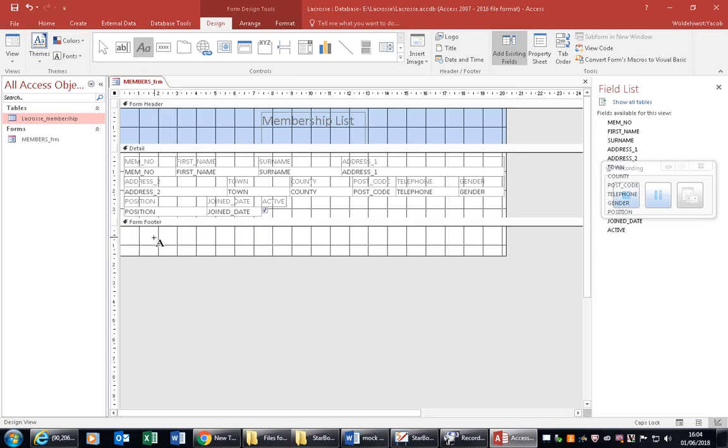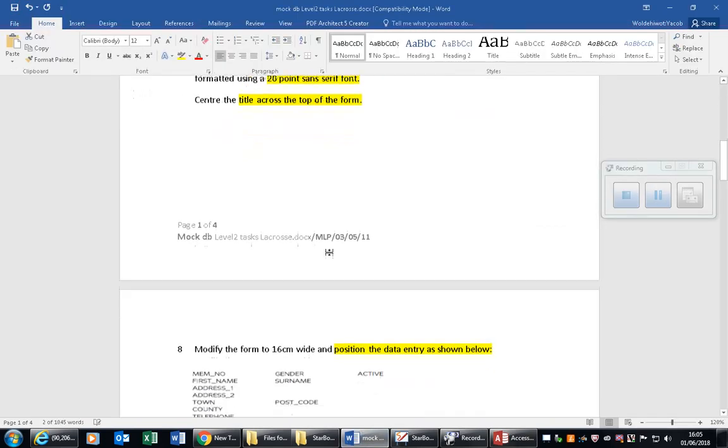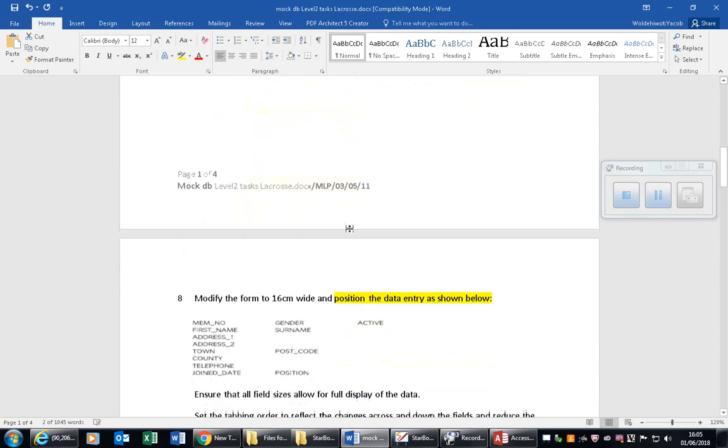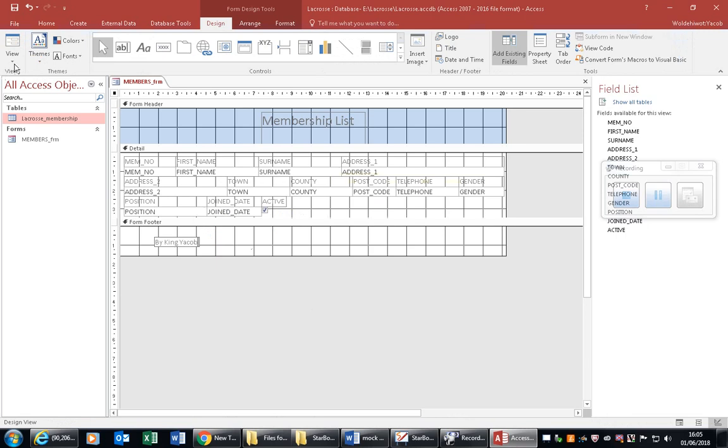for example, say by your name. You can write your name, whatever in the footer area. Okay, you need to make the font 20 with sans serif fonts like Arial or Verdana. Center the title across the top of the form. You modify the form, you modify it in the design view.